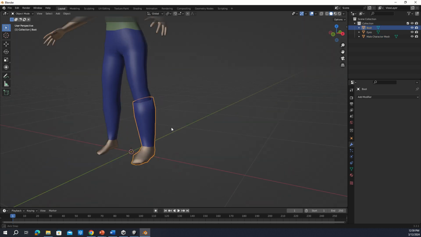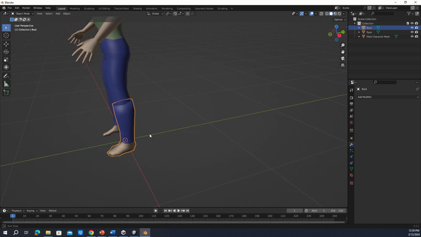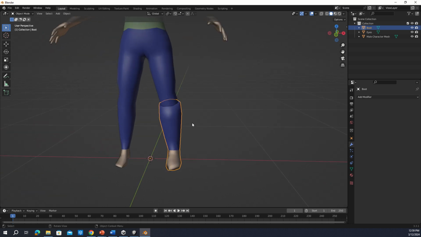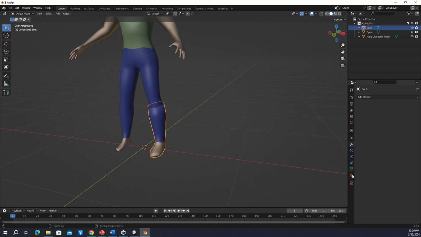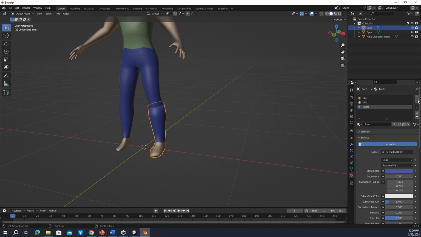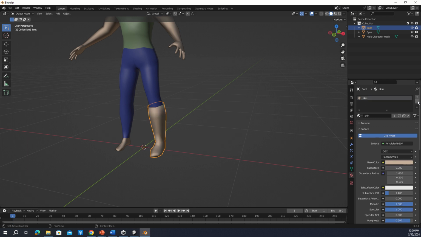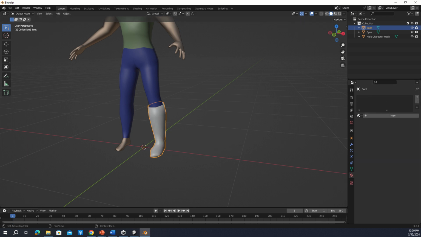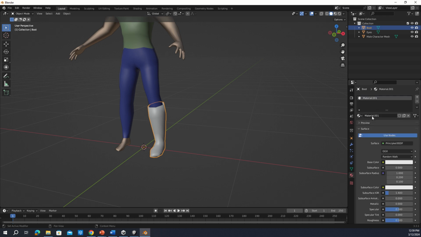this boot, let's try to make it more like a boot and not just a copy of their leg. So let's create a new material for it. We go to materials. I'm going to remove the pants, shirt, and skin materials from that object with a little minus over here on the materials menu. I'm going to create a new material. I'm going to call it armor. Okay. And then for the base color, make it like a steel bluish kind of.